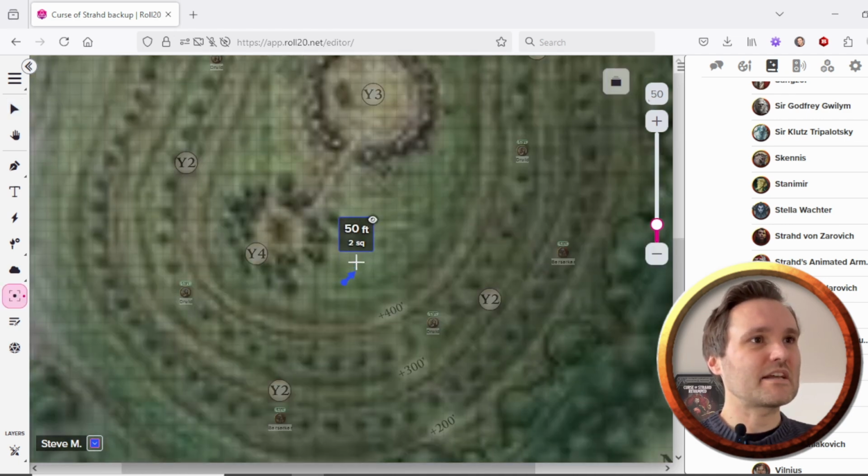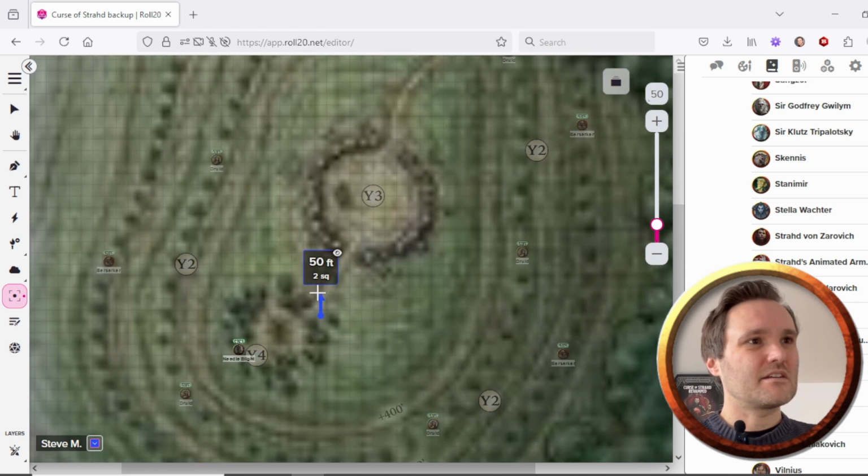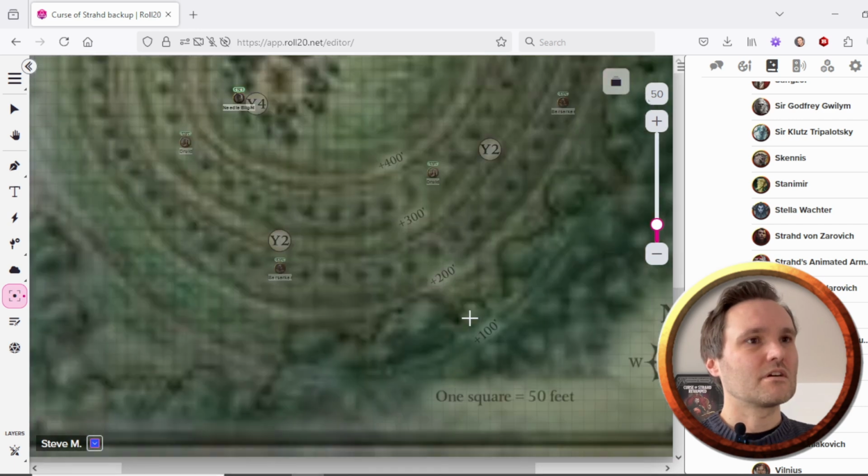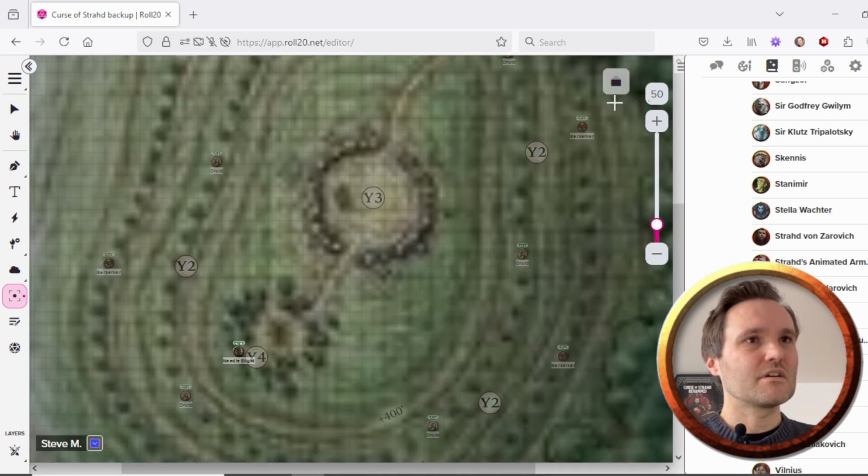I think for Yester Hill, each square is, I thought it was 50 feet. This is saying 25. Interesting. Yeah, one square is 50 feet.